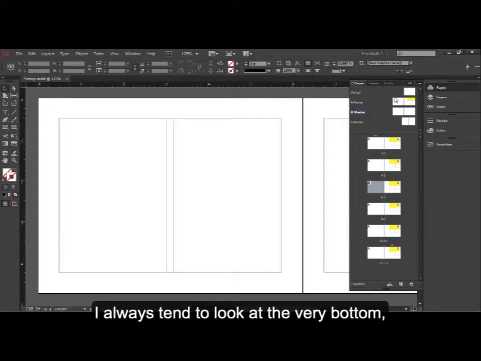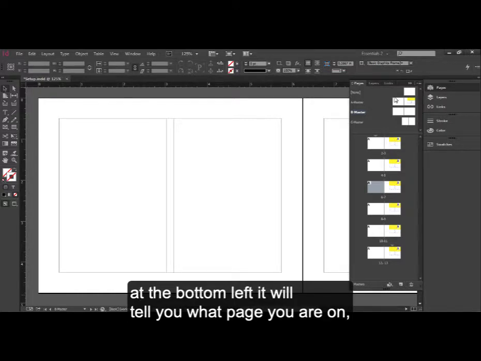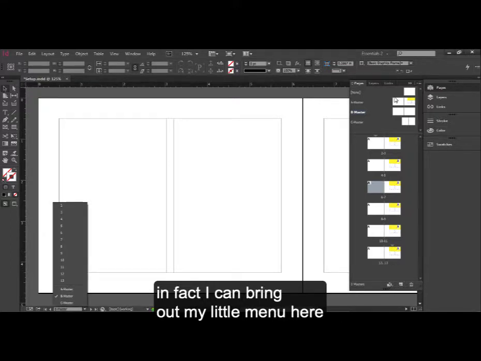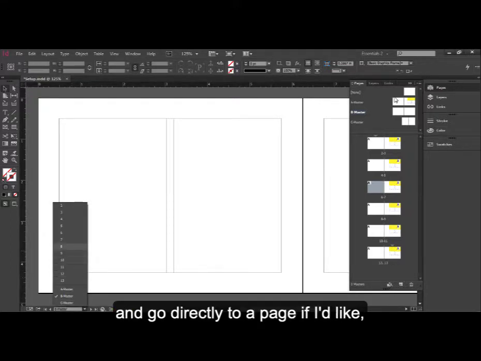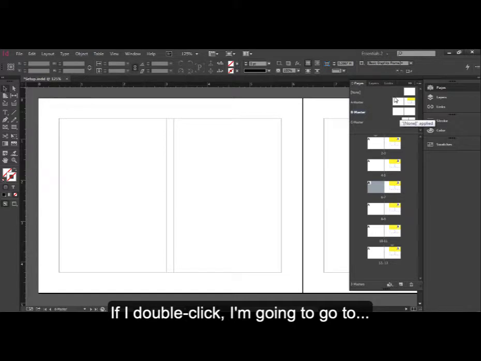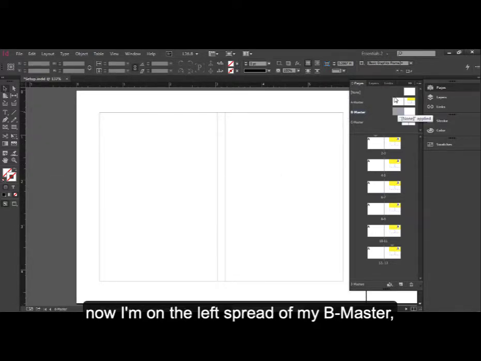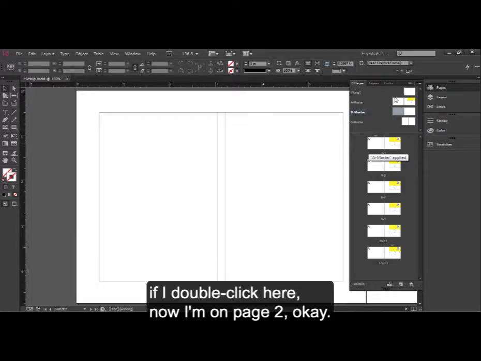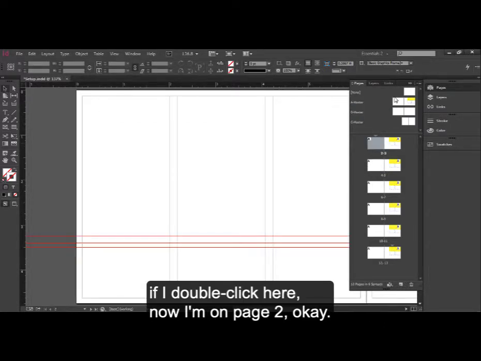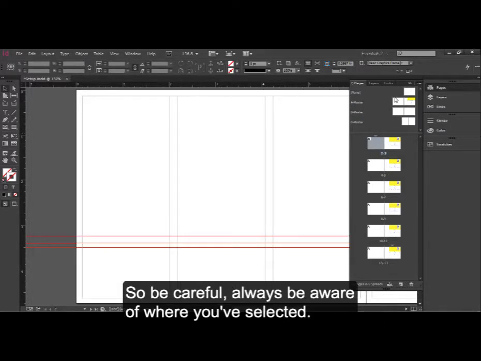I always tend to look at the very bottom, at the bottom left. It'll tell you what page you are on. In fact, I can bring up my little menu here and go directly to a page if I'd like, but I can see I'm on B master. If I double click, now I'm on the left spread of my B master. If I double click here, now I'm on page 2. Okay, so be careful, always be aware of where you're selected.